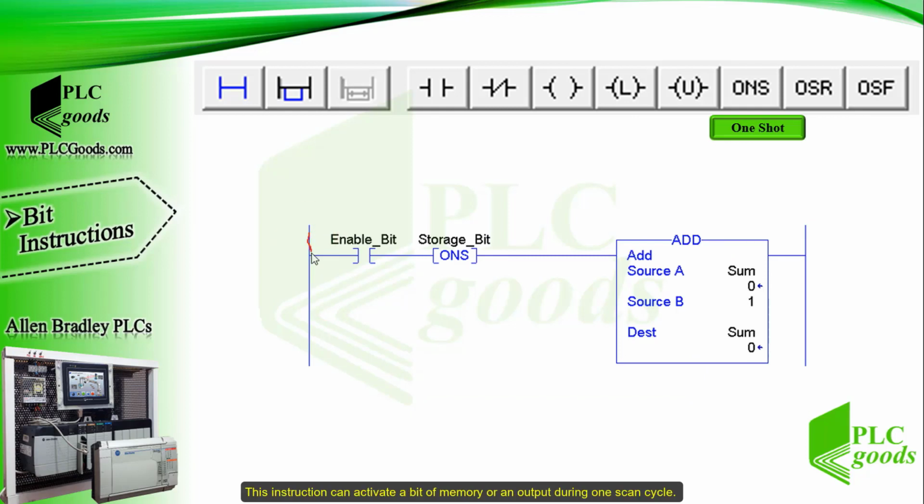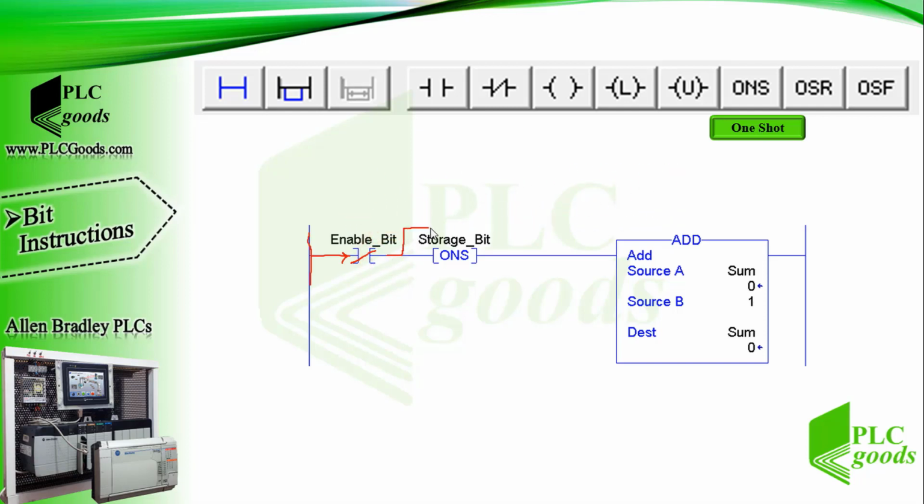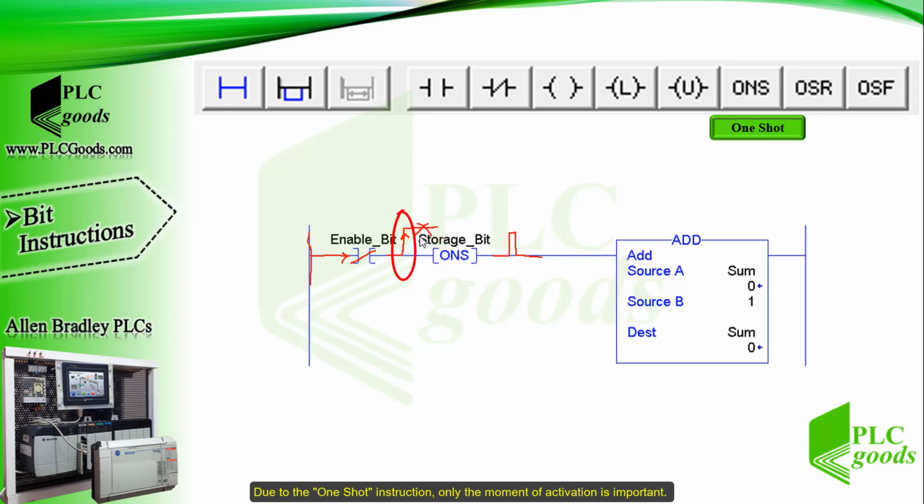This instruction can activate a bit of memory or an output during one scan cycle. For instance, when we enable this contact, the current program executes the add function only once. Note that it does not matter if the enable bit is closed or open. Due to the one-shot instruction, only the moment of activation is important.